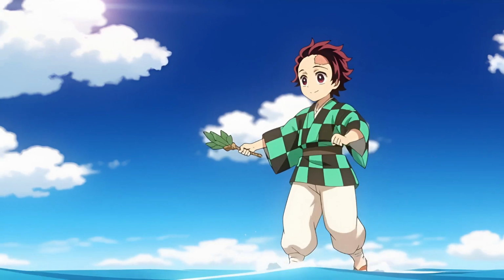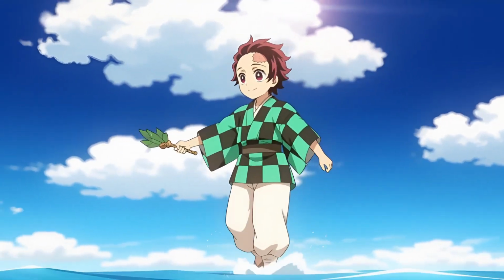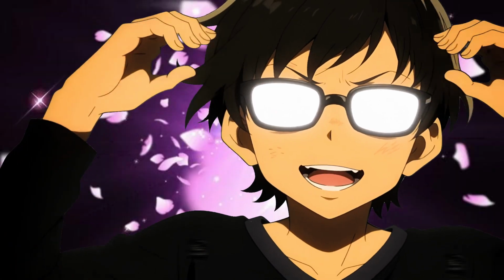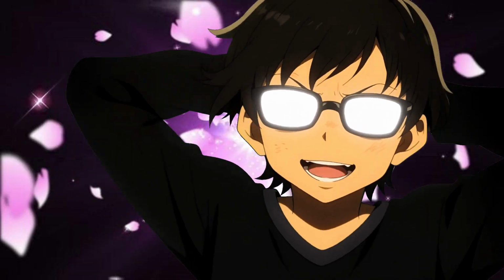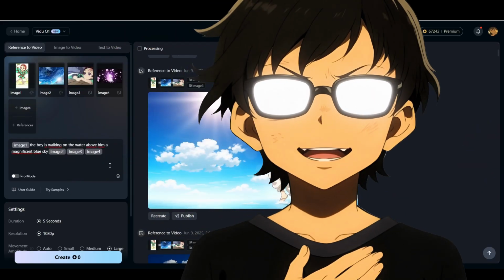Alright, now let's say I want some sakura petals to be falling. How do I do that? Yep, you know it. I'll just add an image of sakura petals as a reference, and bam, there's the effect.